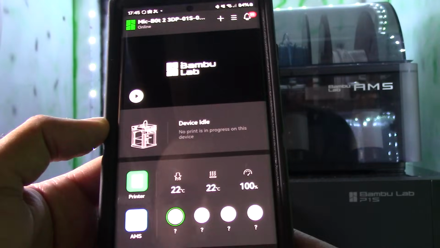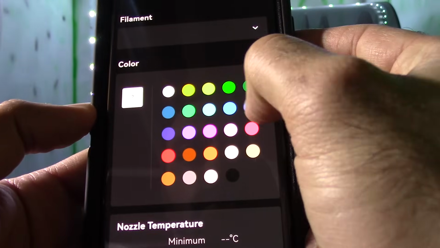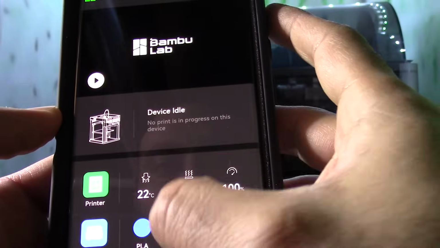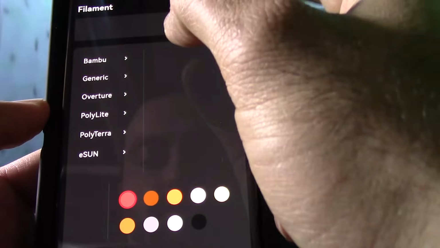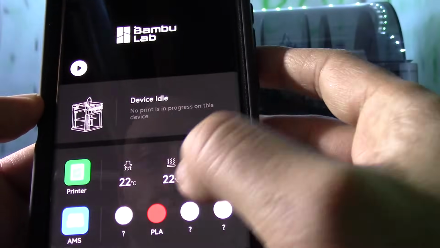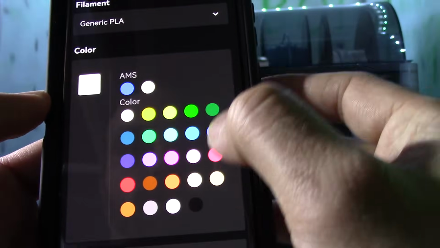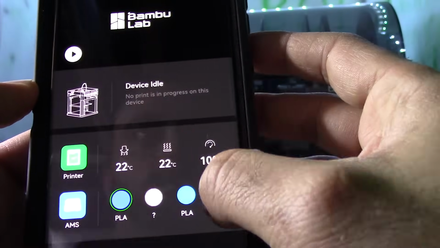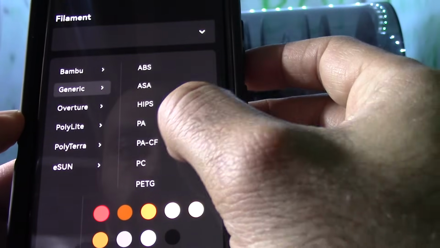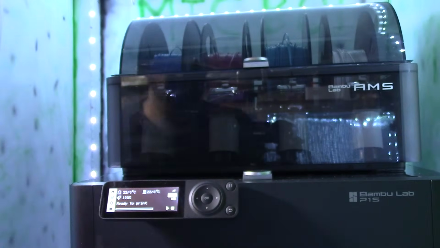And as you can see, there's four question marks, because now I just need to put the filaments back in their spot. So we got dark blue, generic, PLA, save. This one is red, generic, PLA, save. This one is generic, PLA, light blue. And the last one is white, generic, PLA. And then it's all loaded up, and that's how you do it.